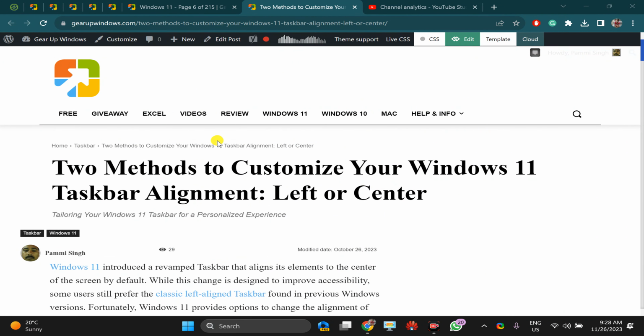In this video, we will guide you on how to align taskbar to left or center on Windows 11. For this, there are two methods. First one is through the settings app and the next one is through the registry editor. So I will begin with the first method, that is settings app.